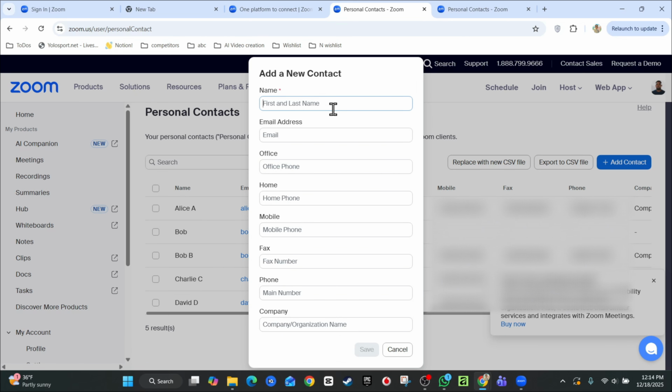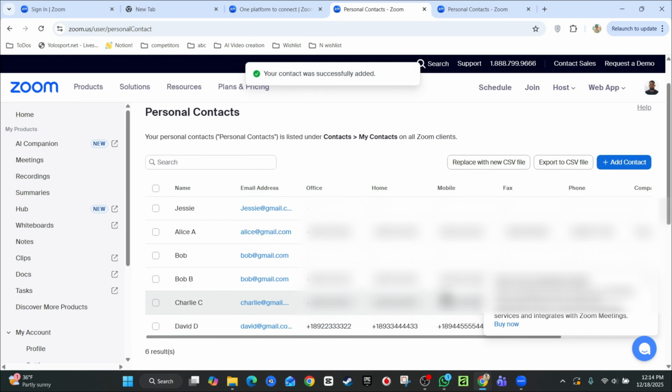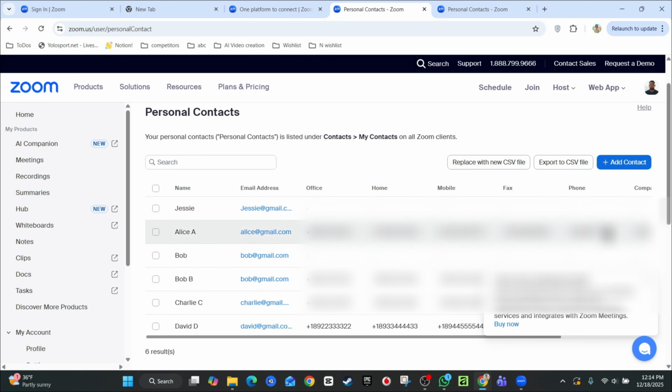So I'm going to type in, for example, Joy, or let's type in Jesse, and we will create an email address like that. So jesse@gmail.com, and we'll leave the rest as is and click on save. And as you can see, we've added that account contact details as well. And that's it. Very easy and very simple.